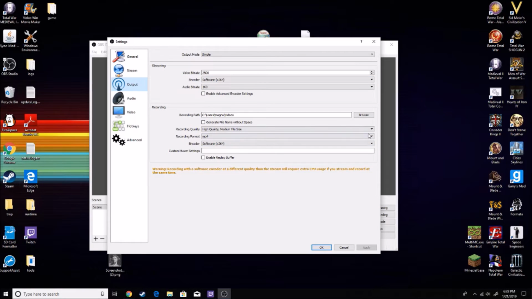If you want higher quality, just go ahead and click that and put it to either indistinguishable or lossless. That's up to you. Usually I do my audio bitrate at about 160, but if I want my audio to be a little bit clearer, I'll go ahead and bump that up.